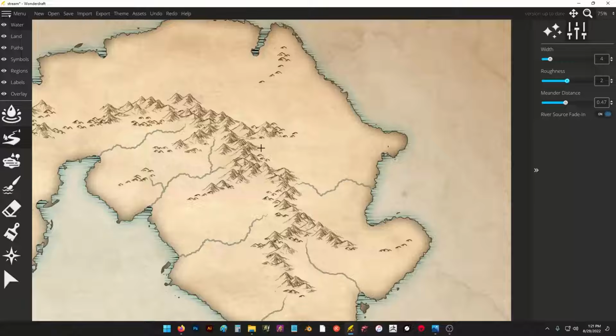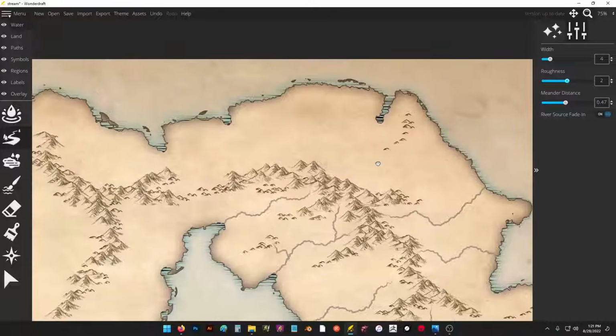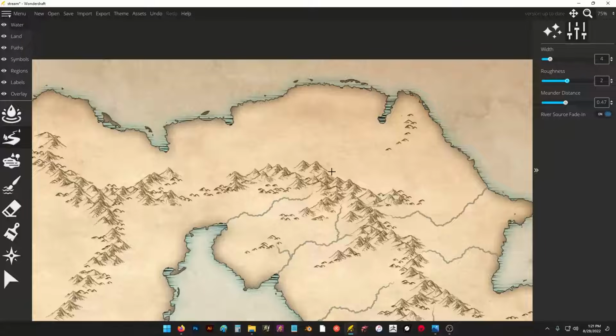Roughness, we're going to go 2. We're just going to add some more rivers into this. Holding down space to move. Another river here. Escape to cancel the river. Another river here. Let's say this river becomes a delta. So it would have little splits off like that.